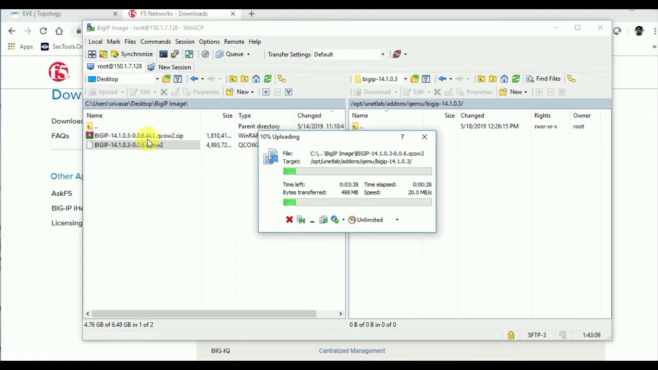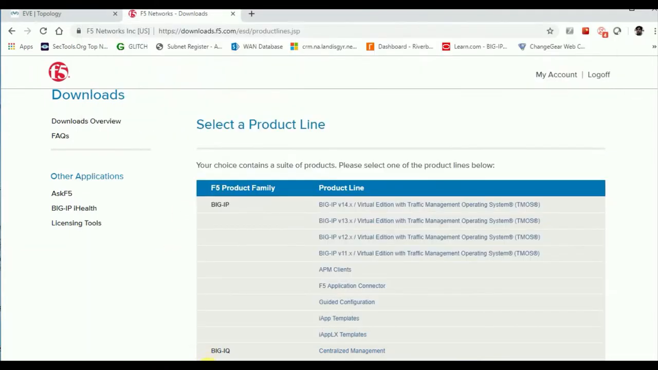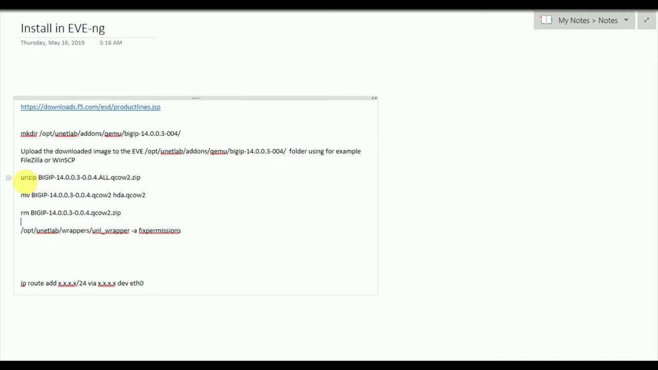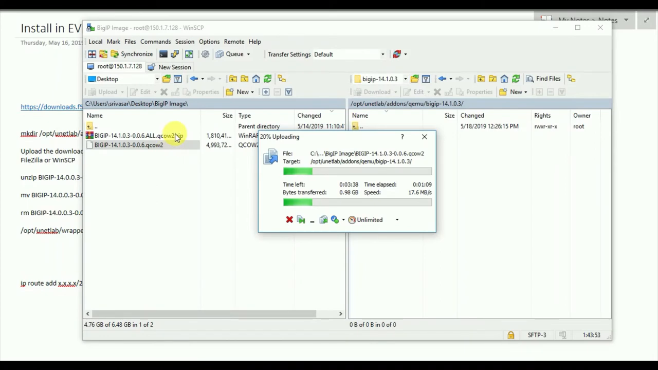There are two things you can do. You can directly drag and drop this zip file into the EVNG folder, and from there you can run a command: unzip and the file name. Once you are done with this, the file inside that zip will be extracted to that location. If you have already extracted the file from the zip, then you can directly use that. What I am doing here is using the file I already extracted and dropping it to the location in EVNG.